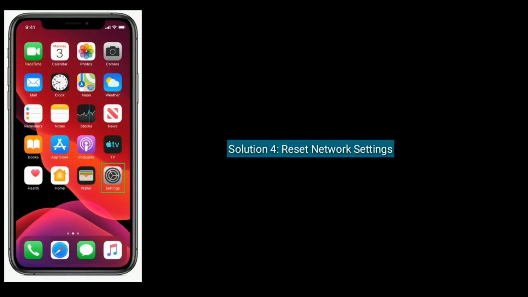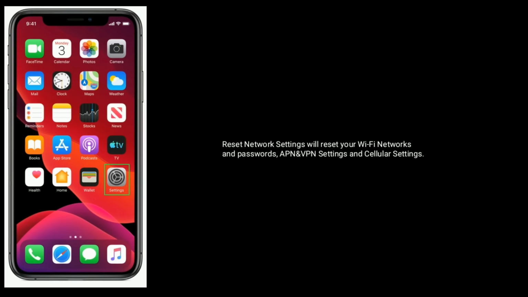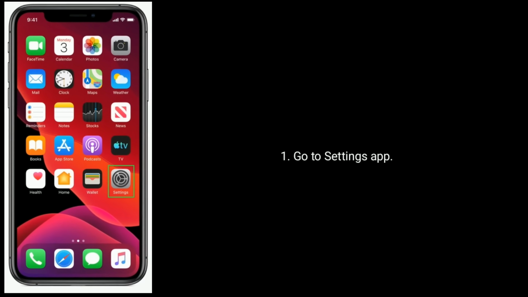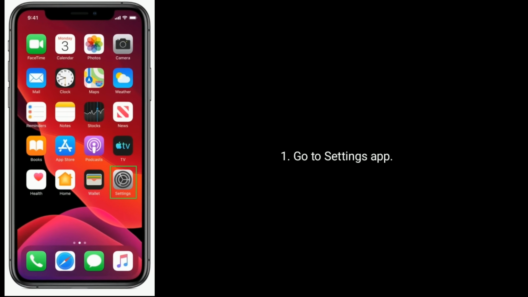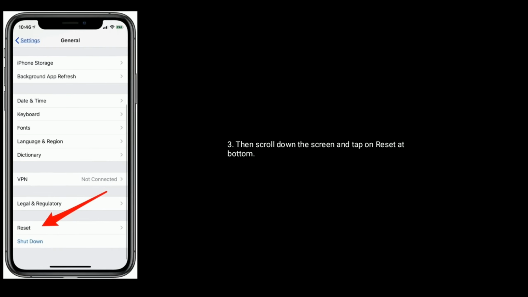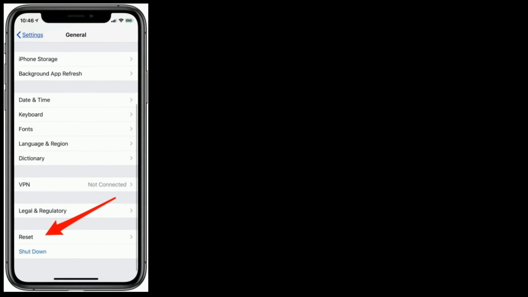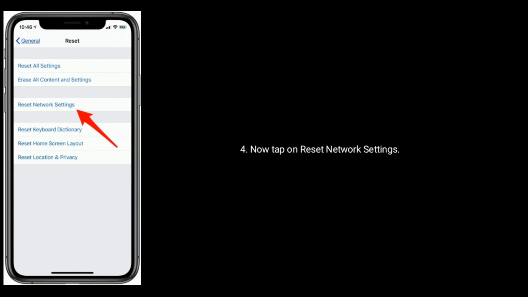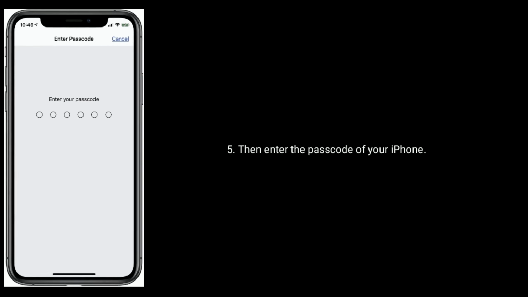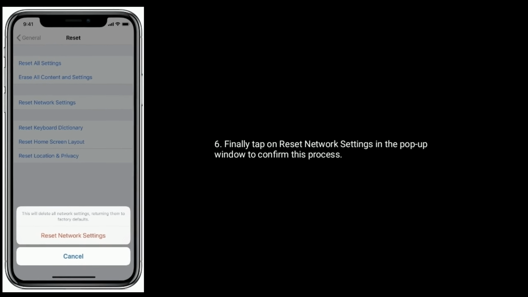Solution 4 is reset network settings. Reset network settings will reset your Wi-Fi networks and passwords, APN and VPN settings and cellular settings. Go to Settings app. Next, find and tap on General. Then scroll down the screen and tap on Reset at bottom. Now tap on Reset Network Settings. Then enter the passcode of your iPhone. Finally, tap on Reset Network Settings in the popup window to confirm this process.